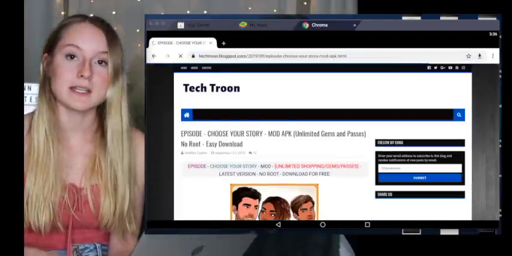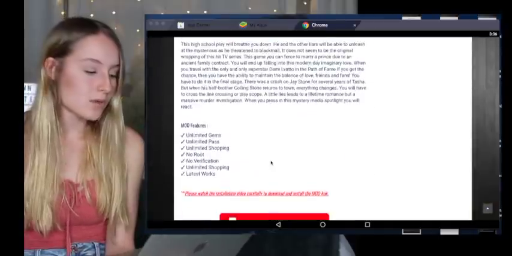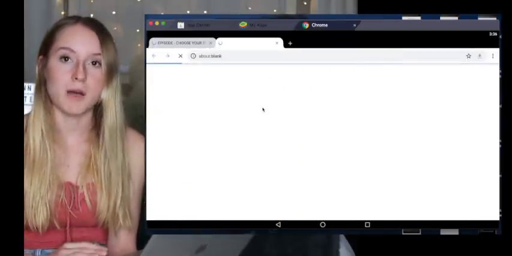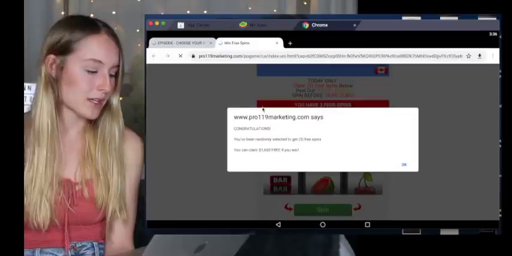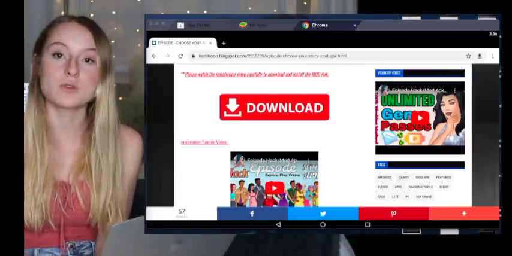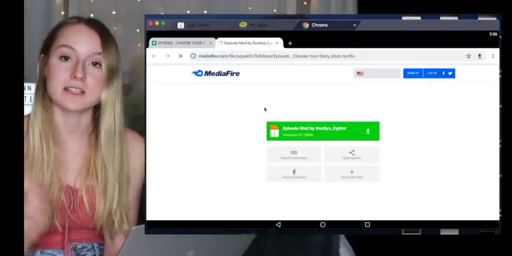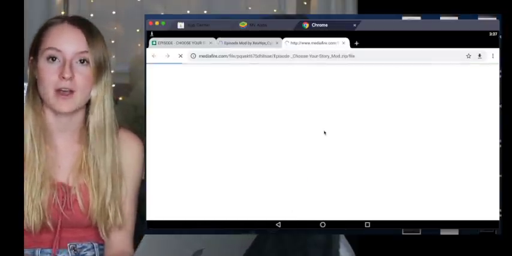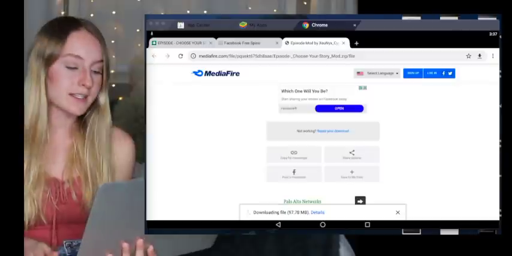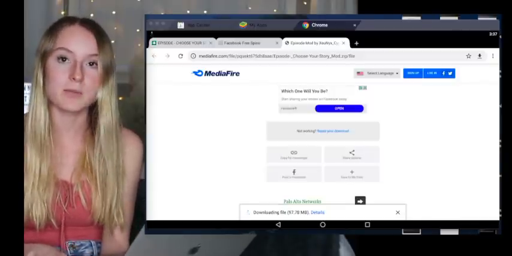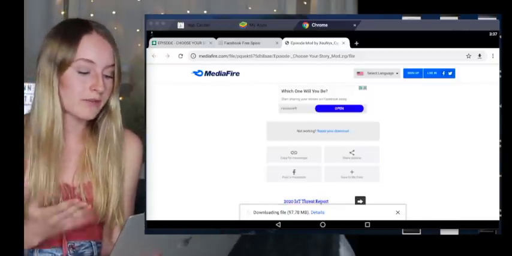And this website is a file that you need to download. So once you download it, you can ignore the pop-ups that come up because those aren't important. Once you click download, it will open to a website that says Mediafire. And once it opens to that, you can just click download, and it's the APK file, which is for Episode. So right now it says downloading file 97.78 megabytes. So I'm just gonna wait for that to download.